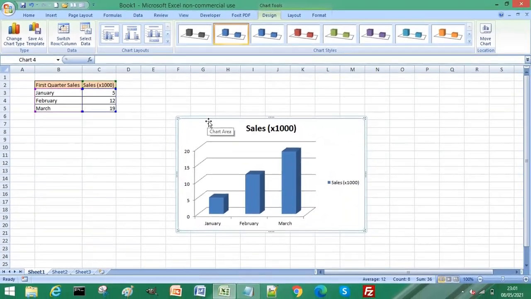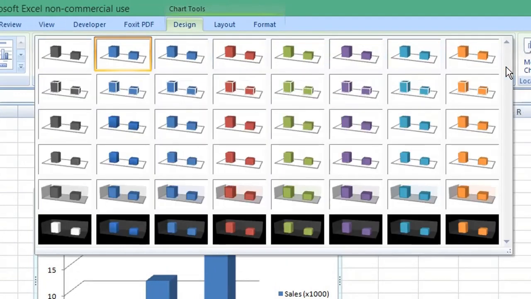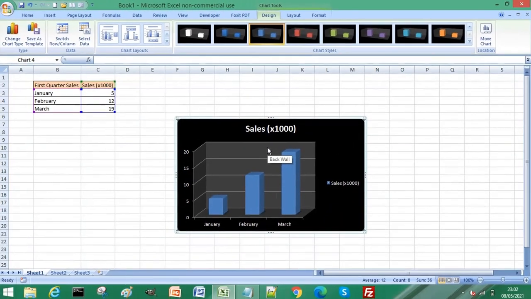So here is our chart available to us. Now, if you wanted to change the style of this chart, we can. So if we go to the top of the ribbon and select chart styles, expand those options, and let's select chart style 43. So we select that one. That looks quite nice.